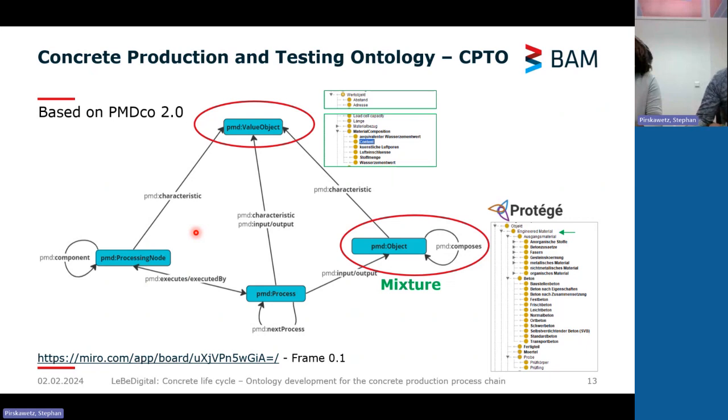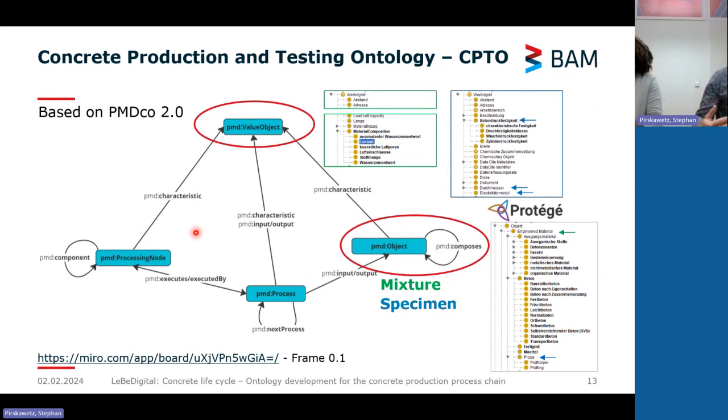Another anchor object in our ontology is a specimen that fits to the concept of Probe in the PMD core, and again it is characterized by value objects. For specimens, such value objects could be a diameter of the specimen, or elastic modulus, or the characteristic compressive strength. And at the end, that characterizes the concrete itself and also the mixture.